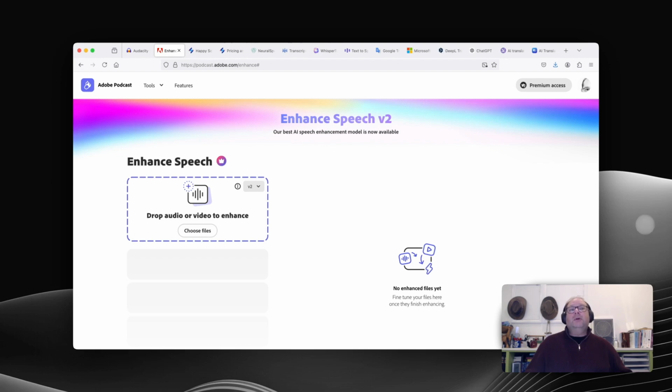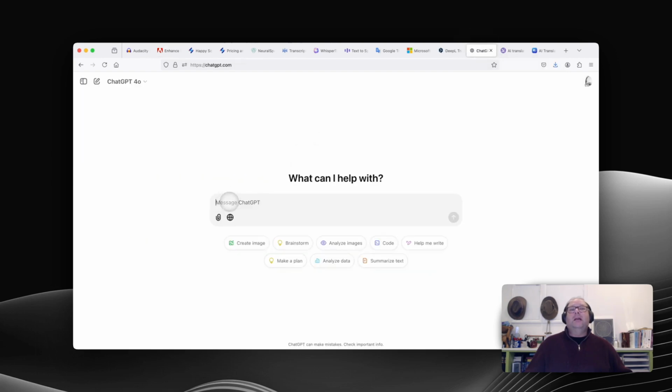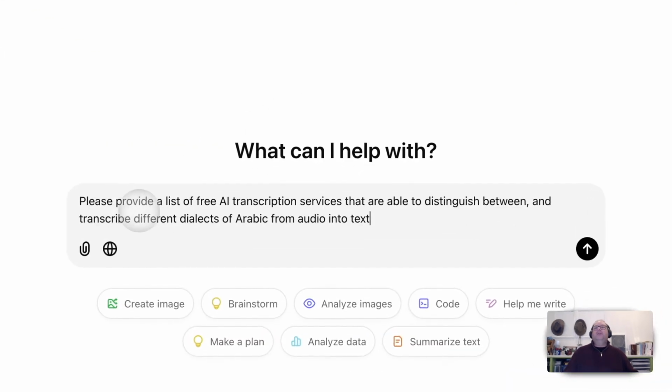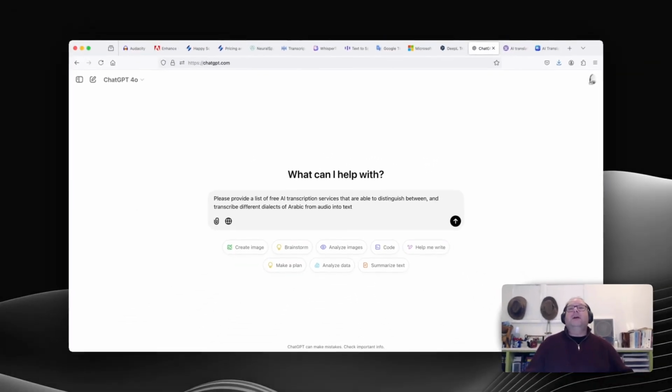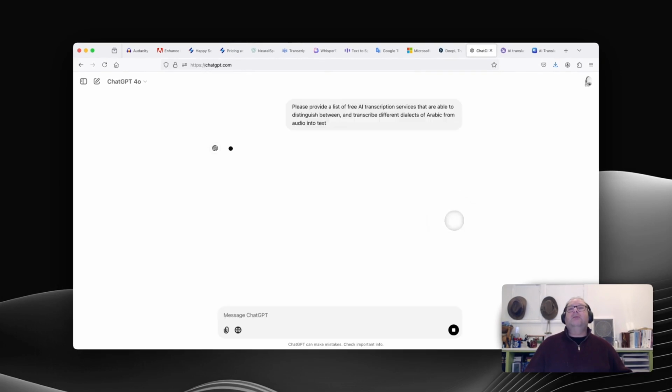So you can always ask ChatGPT. In fact, let's do that now. Let's go over to ChatGPT and let's say, Please provide a list of free AI transcription services that are able to distinguish between and transcribe different dialects of Arabic from audio into text. And of course, you could customize that prompt however you like. Let's see what ChatGPT says. Okay.